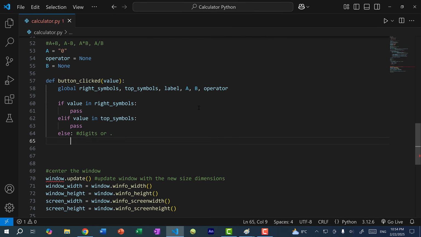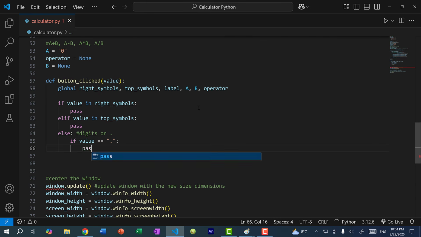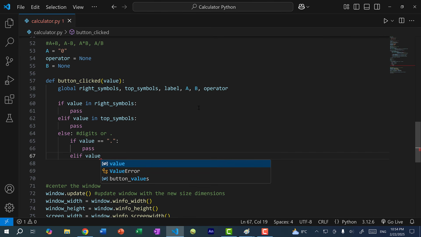As I mentioned earlier, for this tutorial, I'm just going to work on everything but the square root button. Within this category, we have two separate categories. We have either the decimal place or the digits. So I'll separate them here. If value is equal to decimal place, and then elif value is a digit, so in 0, 1, 2, 3, 4, 5, 6, 7, 8, 9.